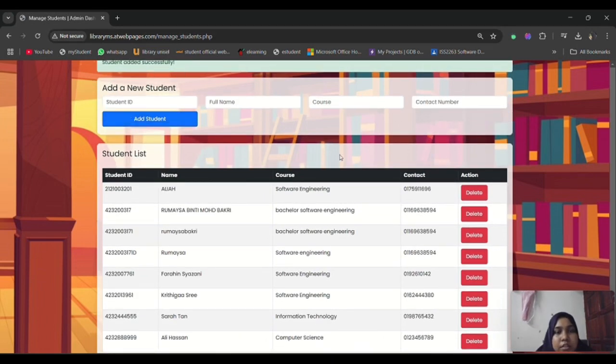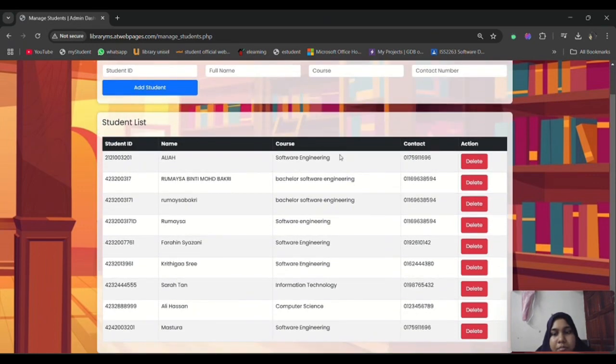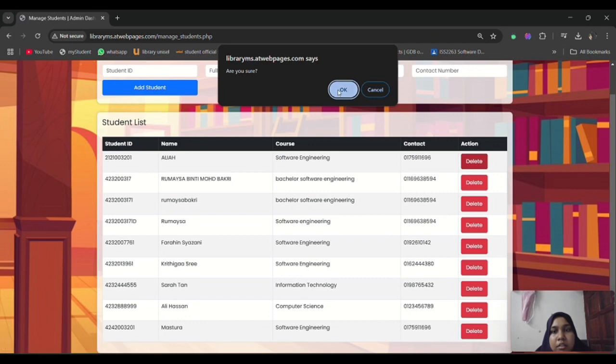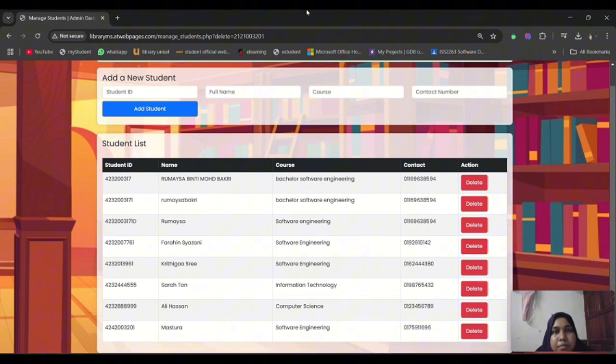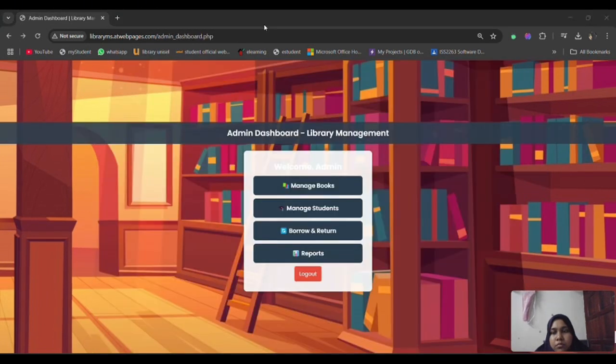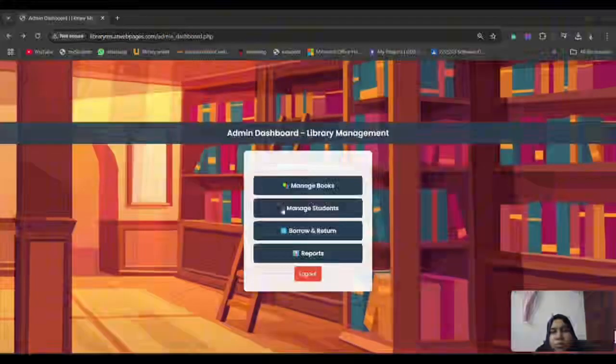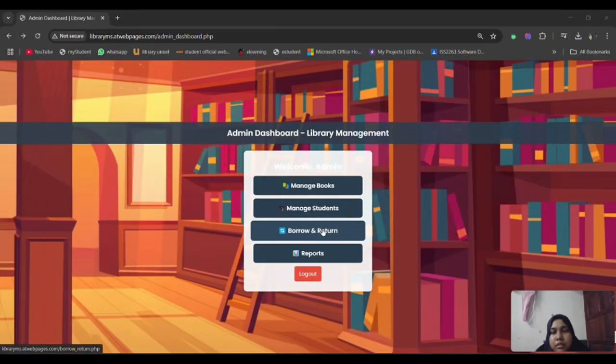Student added successfully. So after that, you also can delete student. Just press delete here. Then you will delete them. You also can view borrowing history.